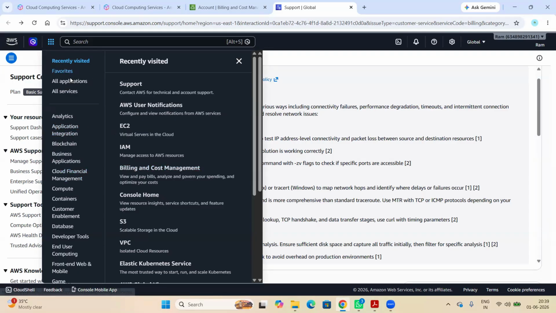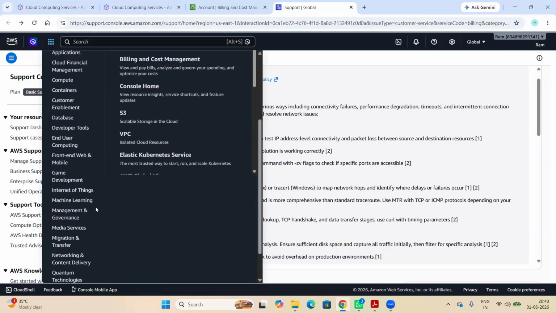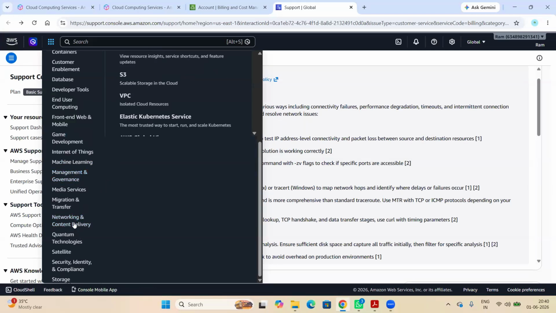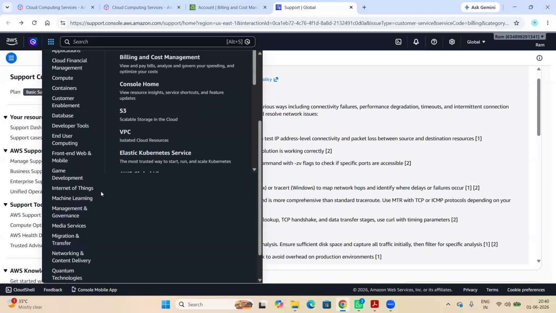So here, recently visited services, analytics, application integration, blockchain, business applications, cloud financial management, compute services, container services, customer engagement, enablement, database, developer tools, end user computing, machine learning, management and governance, networking and content delivery, migration and transfer, security, storage. So these are all services available, in which whatever the important services are there, those we can walk through.